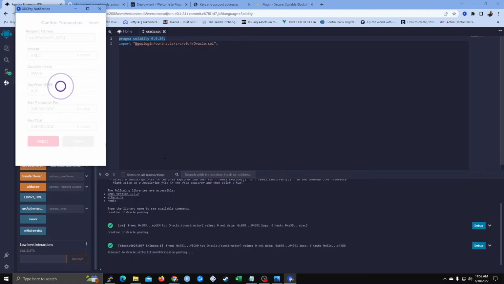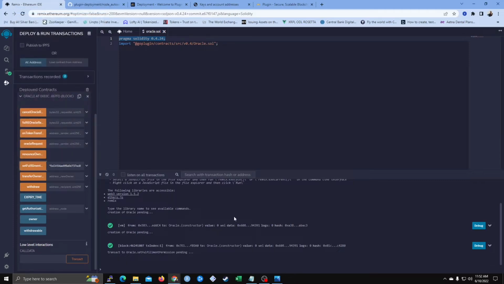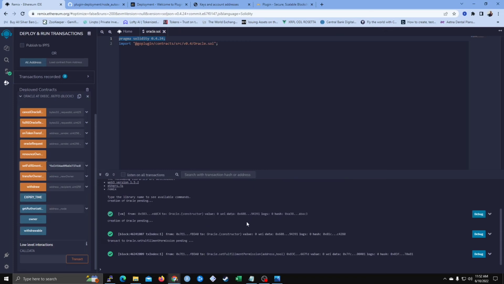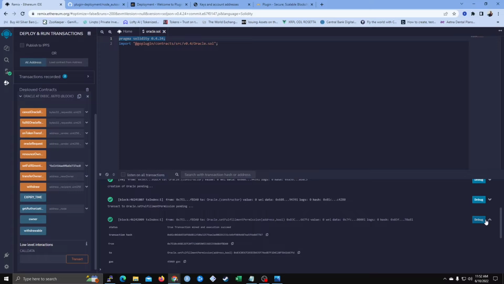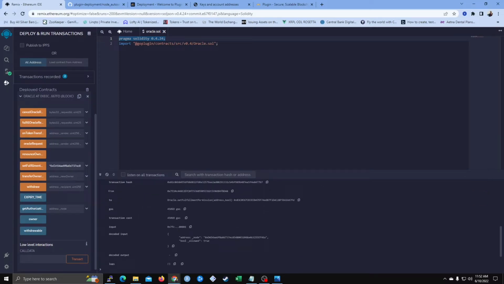Click submit. Let it wait just a little bit. Then click on the arrow next to debug, and you'll get to your Oracle contract address.